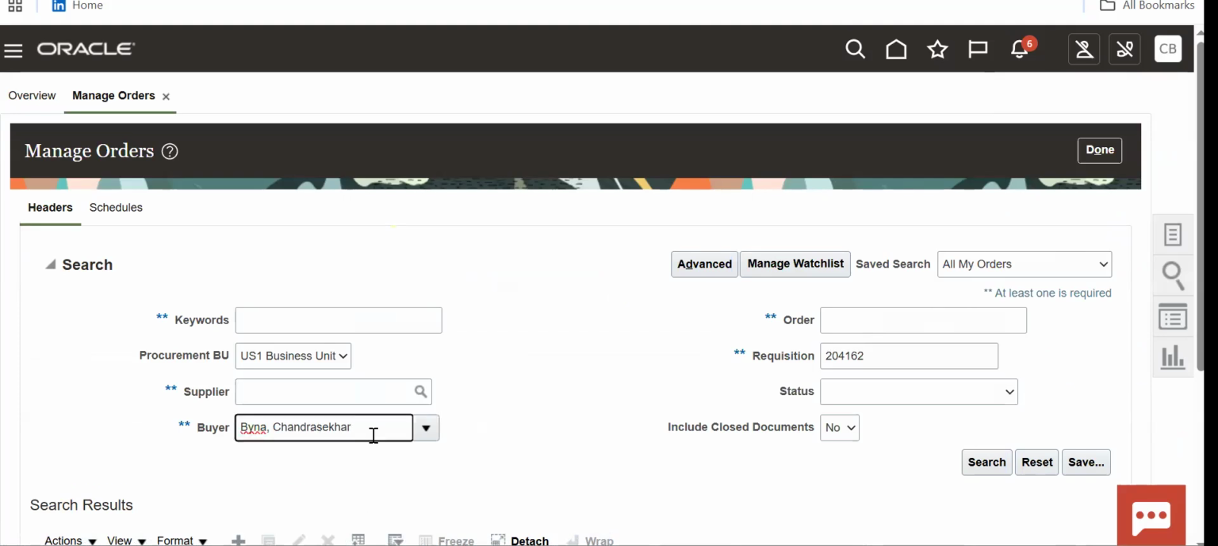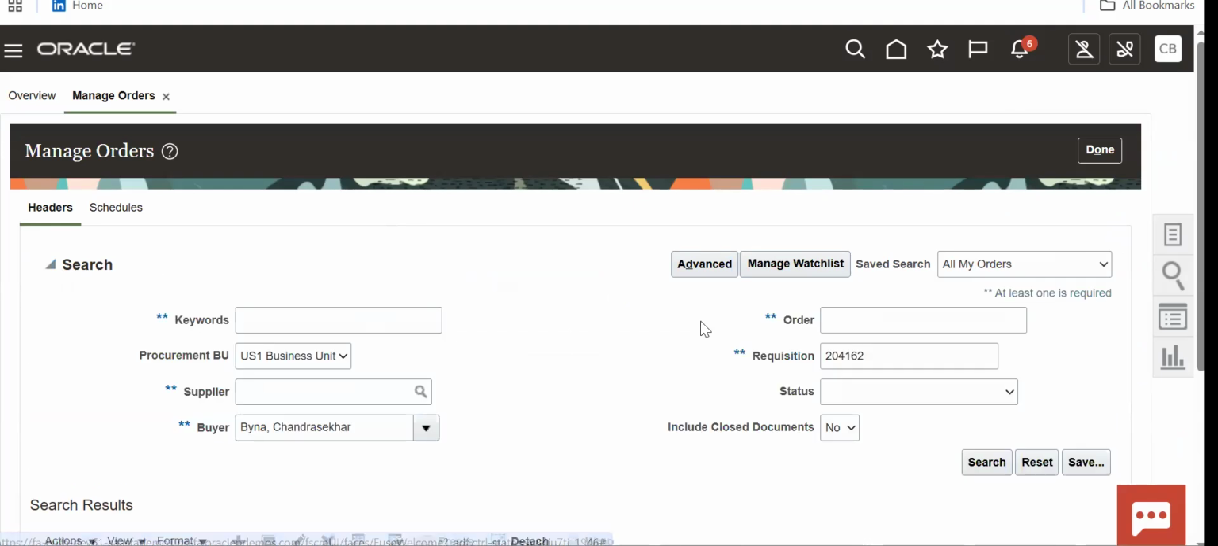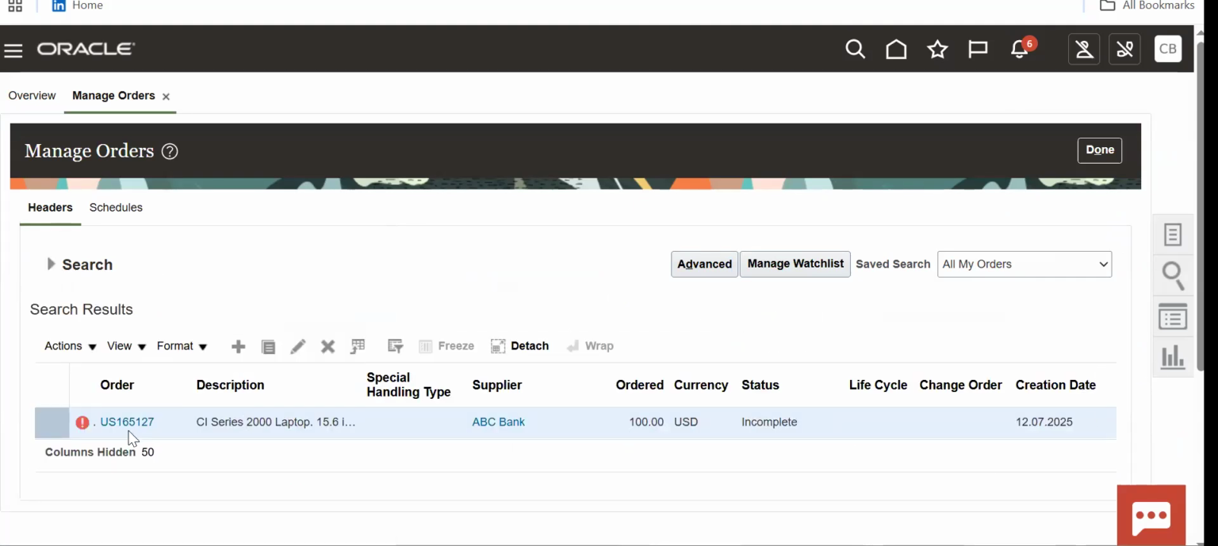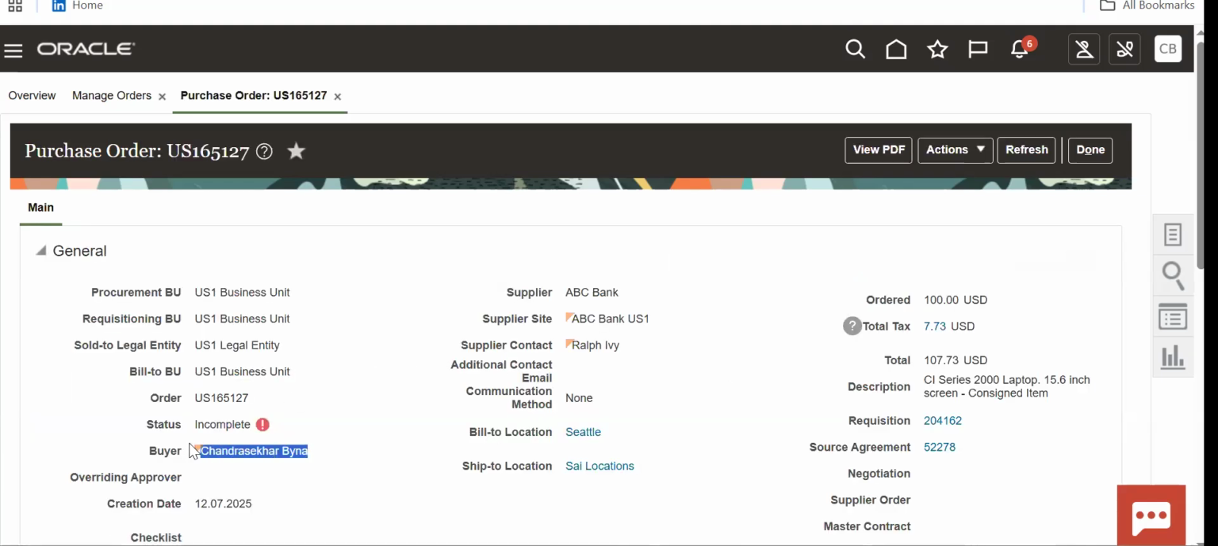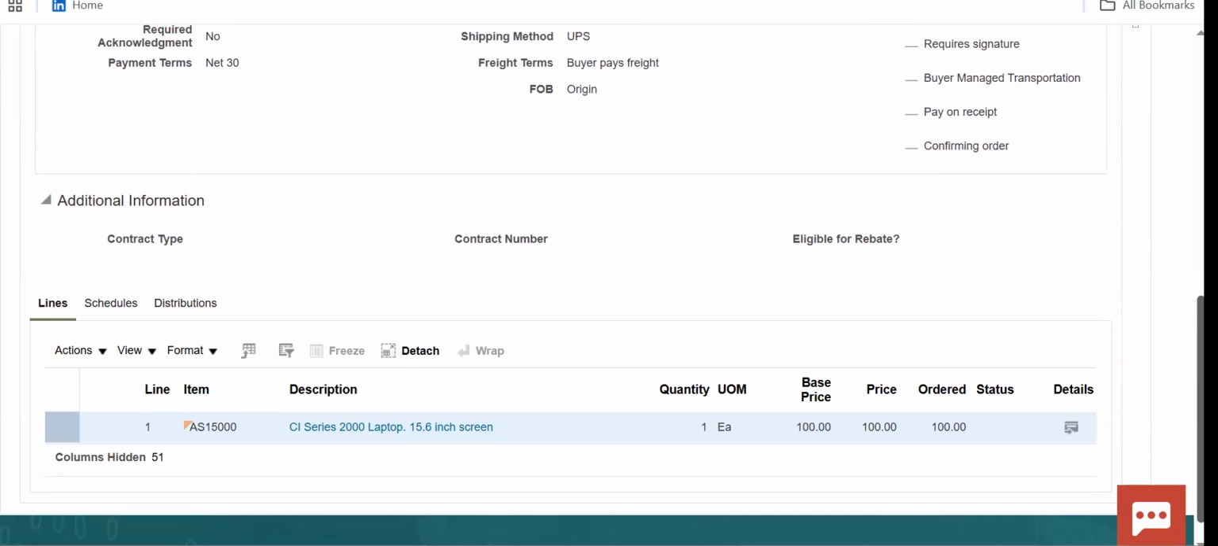So now the buyer is changed to Chandrasekhar. See, now it is showing. Okay, incomplete. If you open this, the buyer is changed. That's why the priority will come from purchase agreements. Though we entered it in the purchase requisition, it won't affect. So how to change that? It has to be done from the purchase agreements. Okay. So one more thing is there. I will show that also.